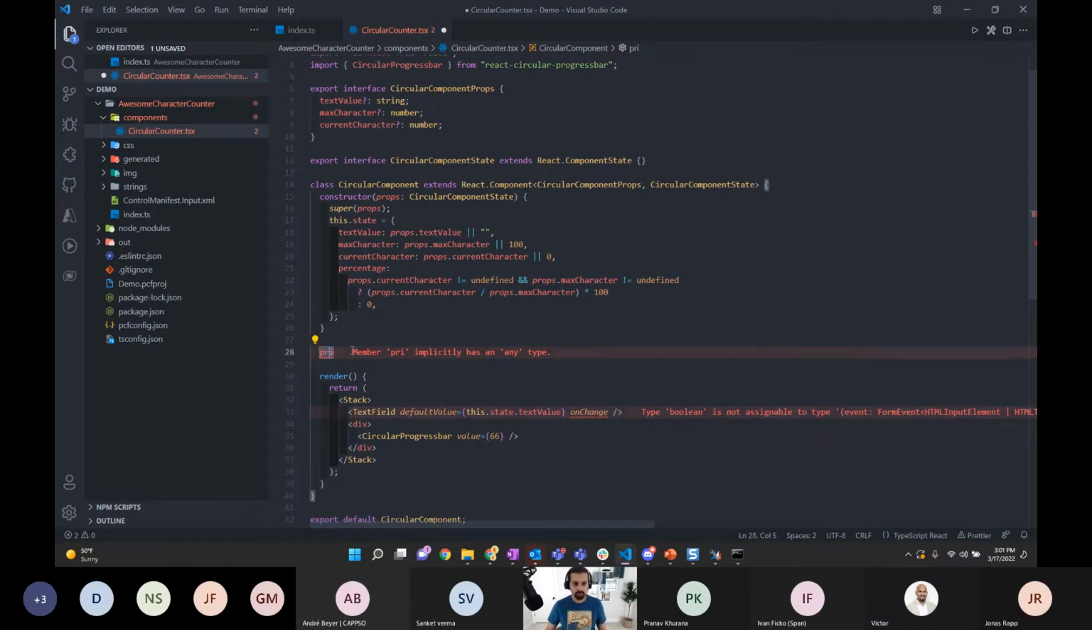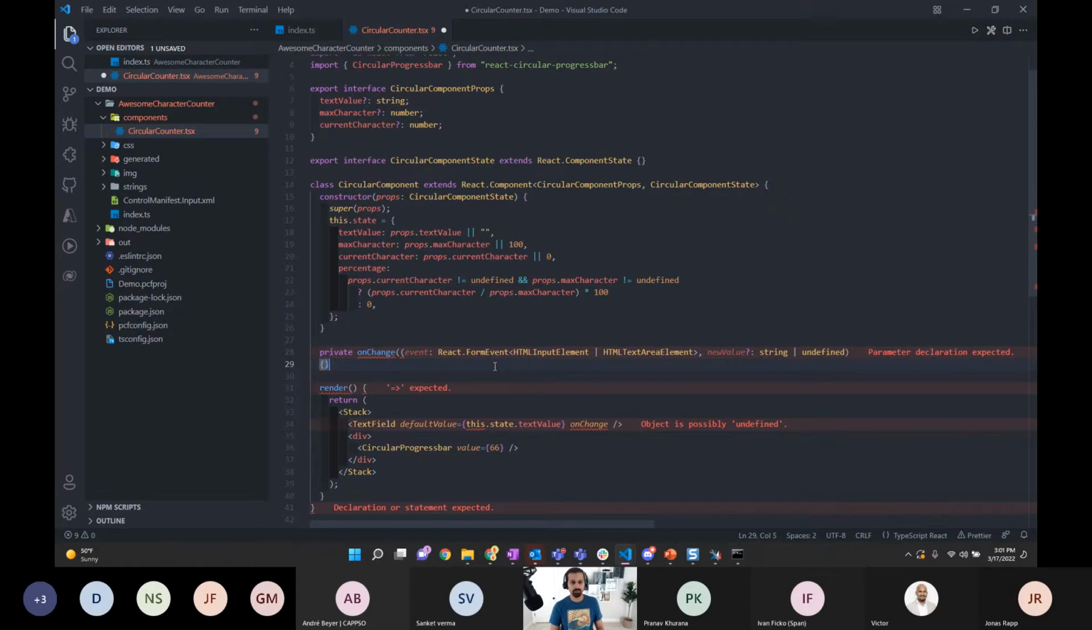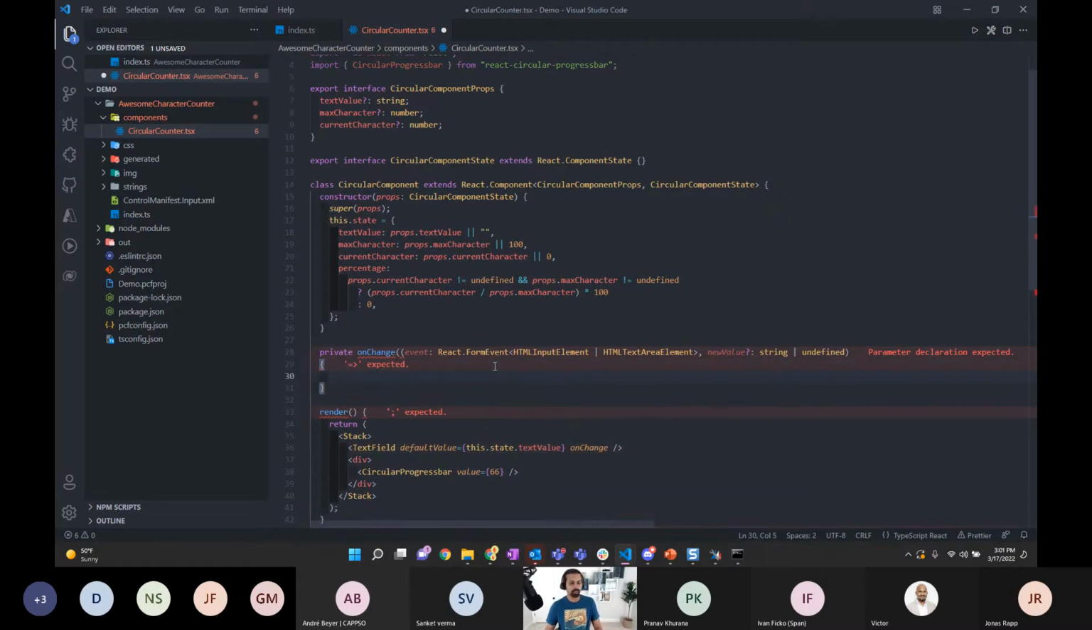Where I was: a private method, and then you say onChange, and then paste that function. In that function, you just have to make sure that you define your return type. So that would be void.